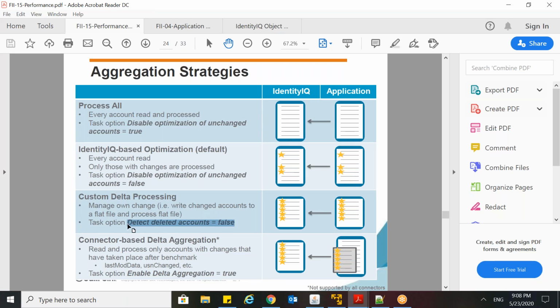In this case, the focus is on if there are any changes that are available on the target application, they are synced first. The priority is given to those accounts in custom delta processing.